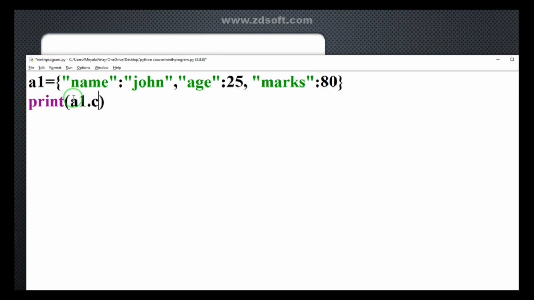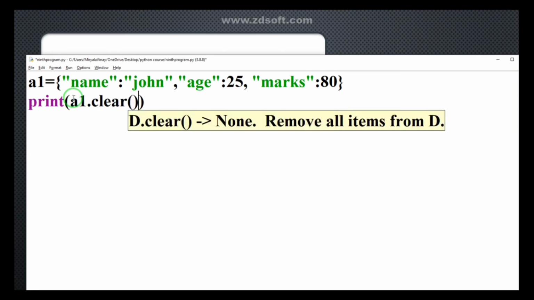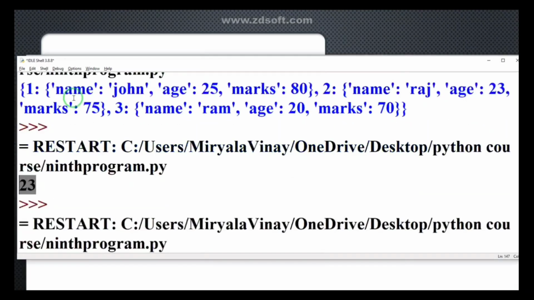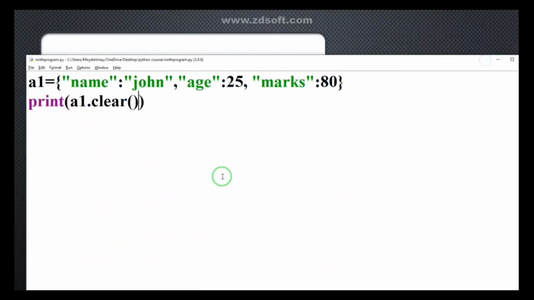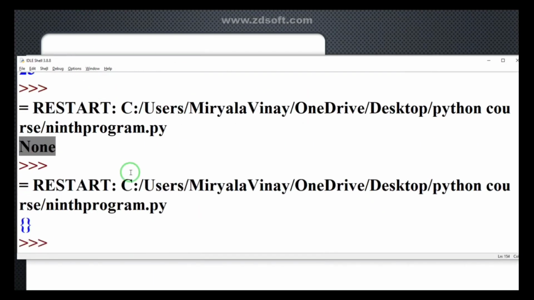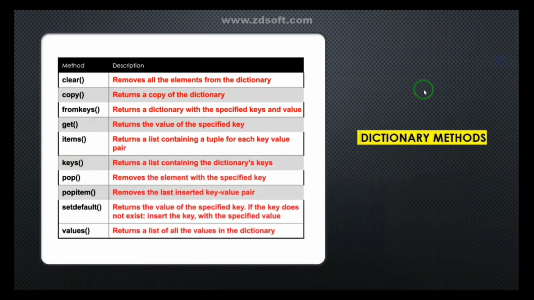I am using the clear method like this. When I run this program, you can see None. It is showing None because it returns a None value. Let me write here: when I run the program, I want to display my dictionary after the clear statement. When I run this, you can see it shows the empty dictionary, which means the clear method removes all the elements from the dictionary.